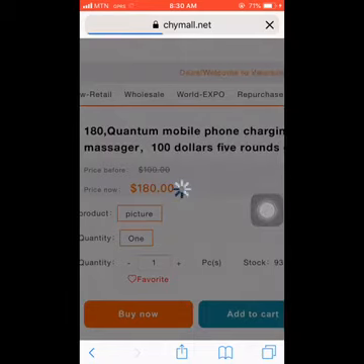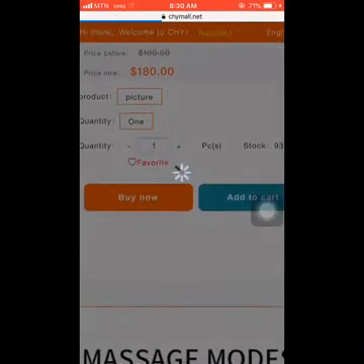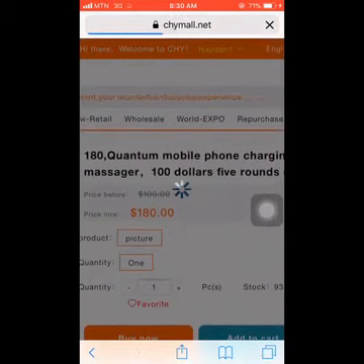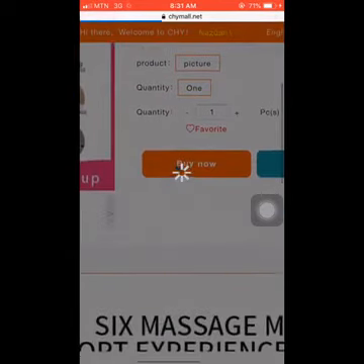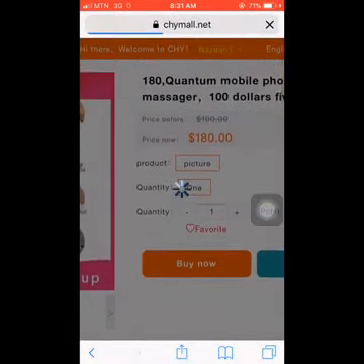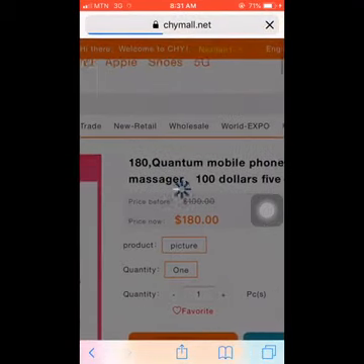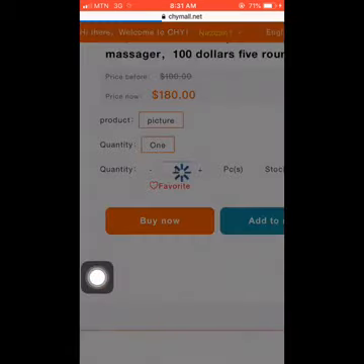You wait for it to load. It's loading. You have to wait for the system to load. If your network is fast, it will load fast. Yeah, there you go. Good. Then you click on buy now. So I click on buy now.